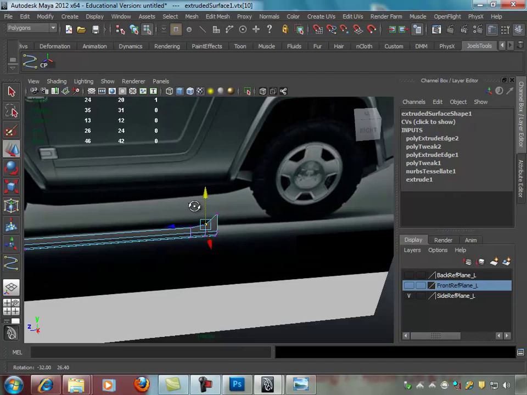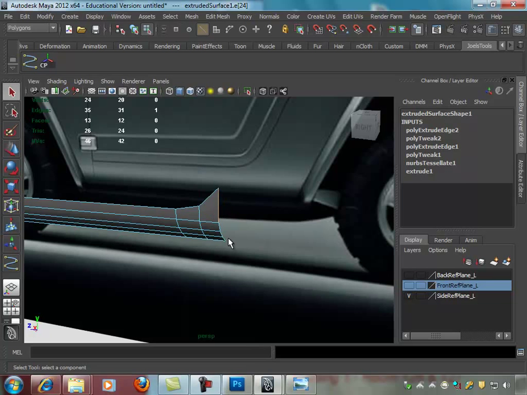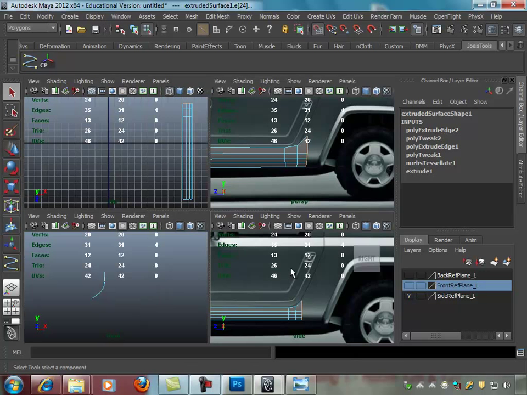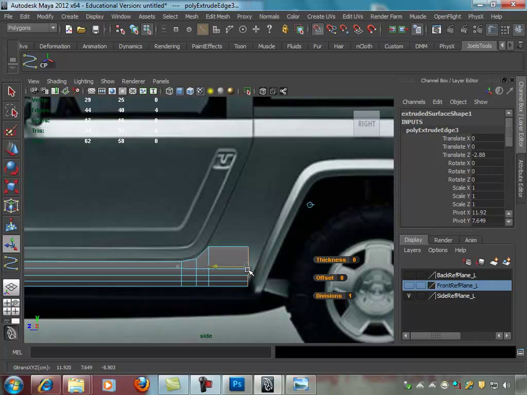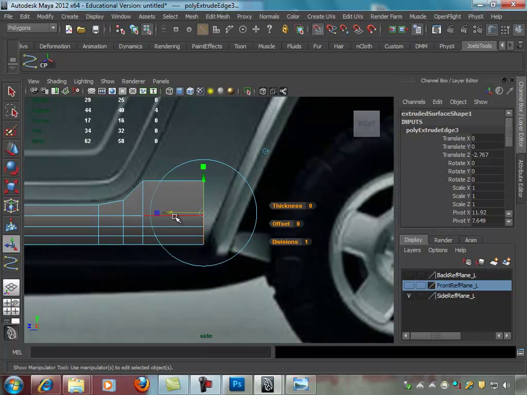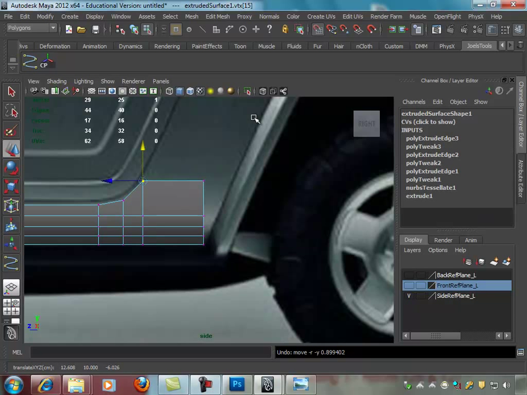So now I'm going to go ahead and select these edges again. And what do you think I'm going to do? Extrude them. I'm going to use world coordinates to extrude. And again, I'm not going to the extent of the quarter panel. I'm kind of leaving a space there so that I can do the fillet later. And then now I'm just going to pull my verts to get the shape of the bumper here.